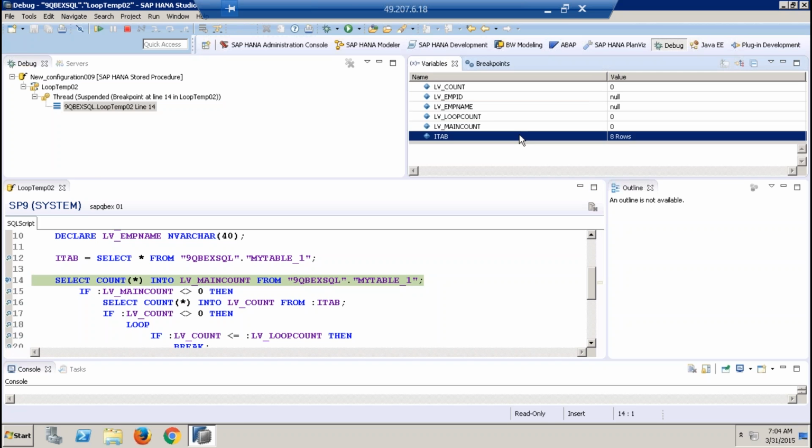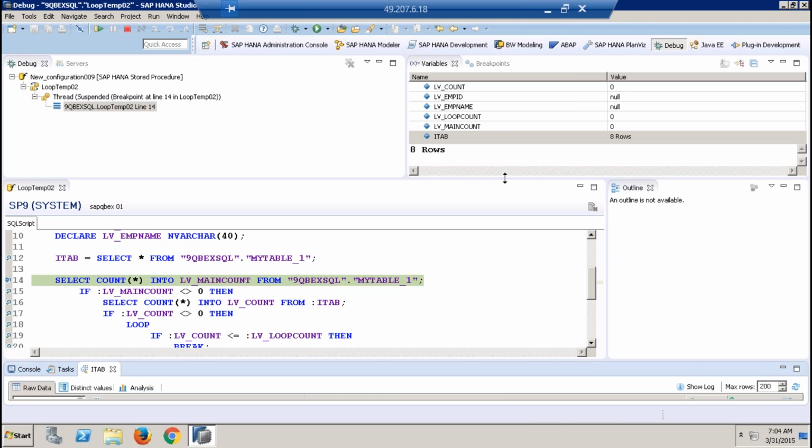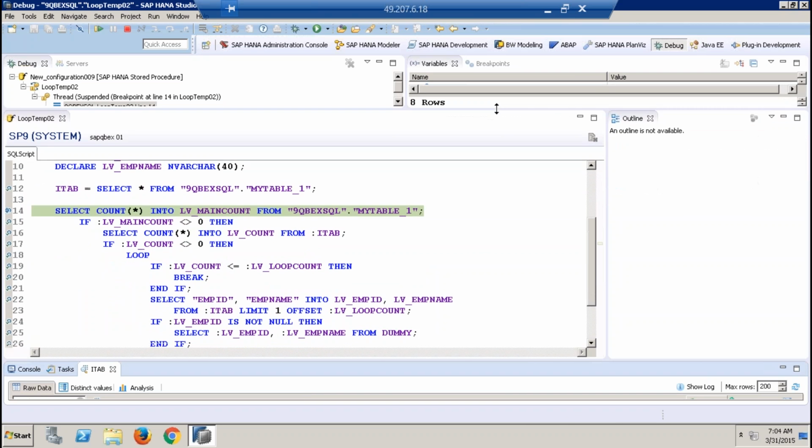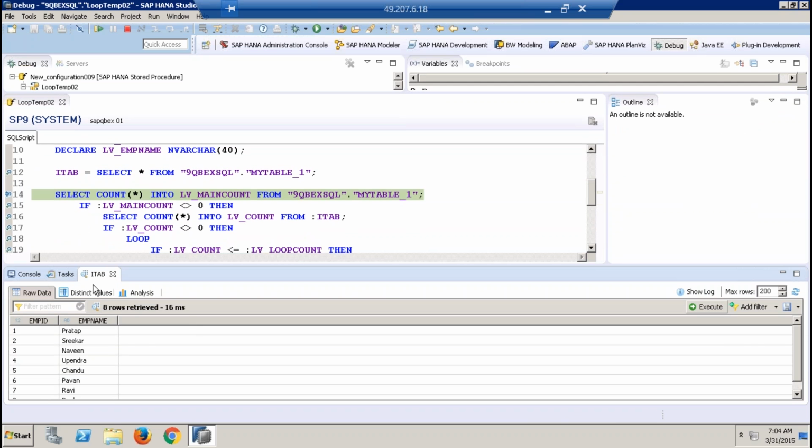If you want, you can see that. Select this table, right click and say open data preview. Here at the bottom, you can see the content of this iTab. The temporary table has got 8 records now.